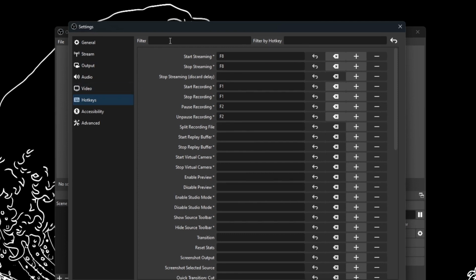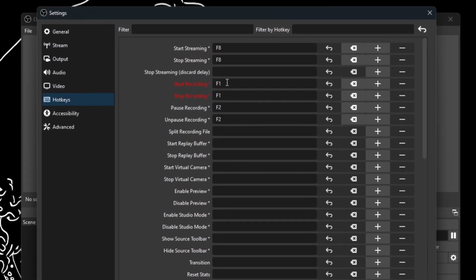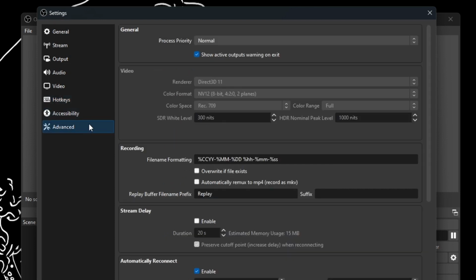Select the filter box at the top and input recording. Choose the start recording option. Then assign a keyboard shortcut to start and stop your recordings. Using the same hotkey for both functions, enable toggling recording with a single shortcut. Apply these changes. Proceed to the advanced options.